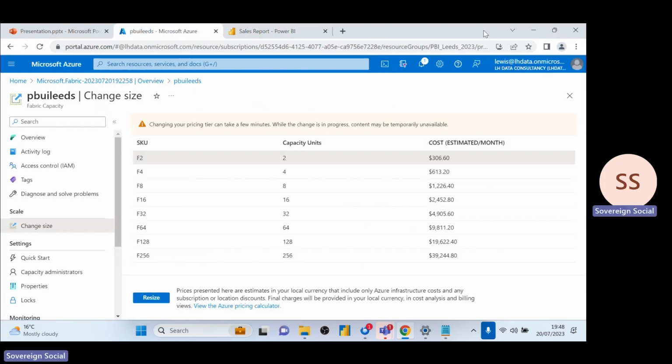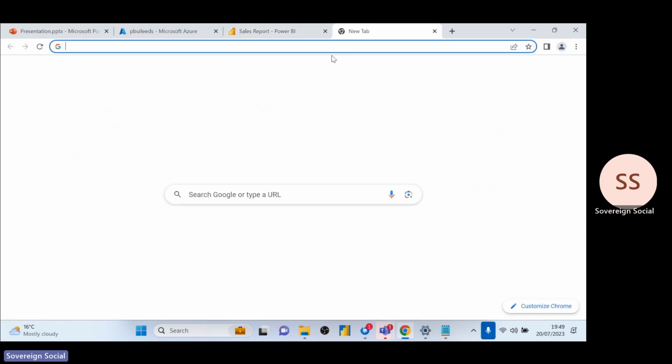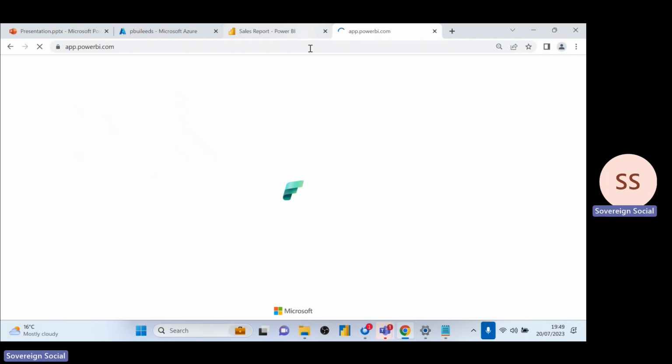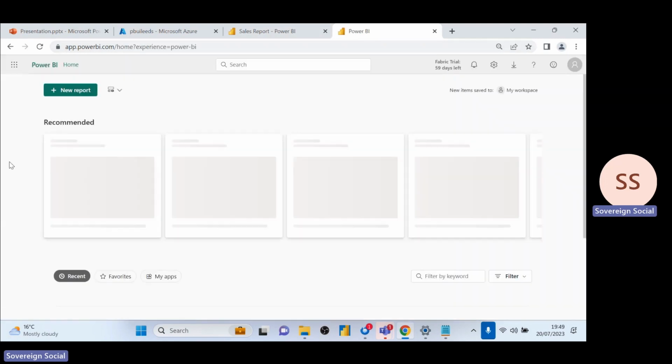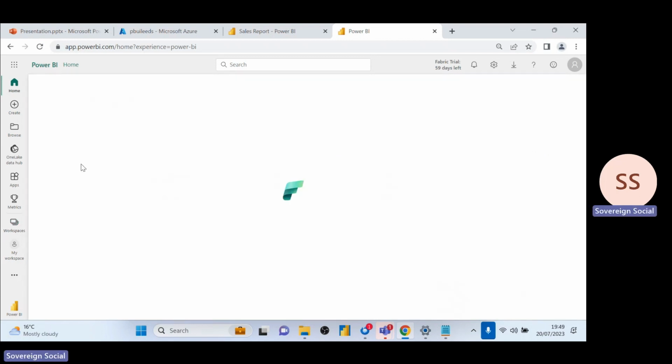So if I create a new tab, so at the moment we've got data for June, I can go into the lake house again.